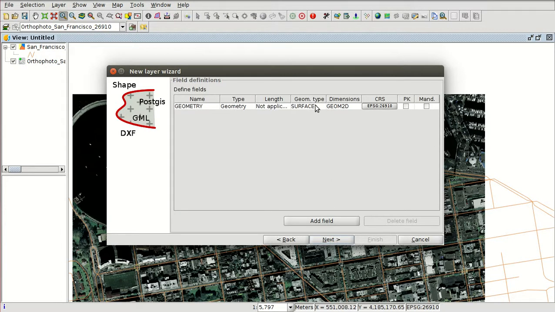Here we have the geometry type. We have different types of geometries. We can create a point shapefile, a curve or line shapefile, a polygon shapefile, and a multipoint. So we are going to select point.